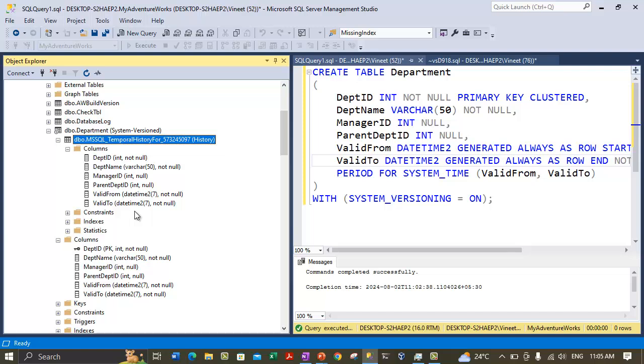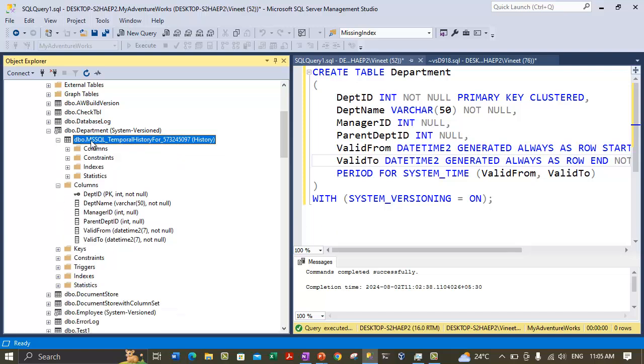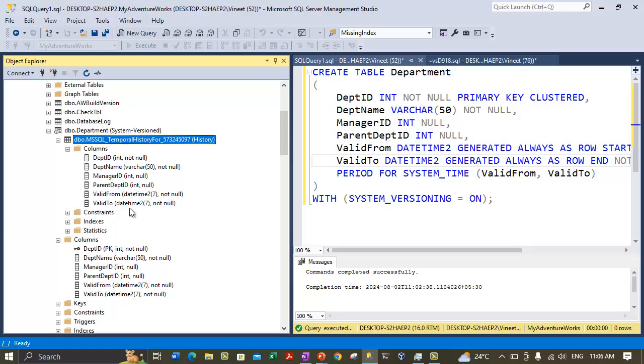The next remark is that the anonymous history table is automatically created. This table is created in the same schema as the current or temporal table. The anonymous history table name has the following format: dbo.MSSQL_TemporalHistoryFor_ followed by the temporal table object ID, then some suffix. The suffix is optional and is added only if the first part of the table name is not unique.